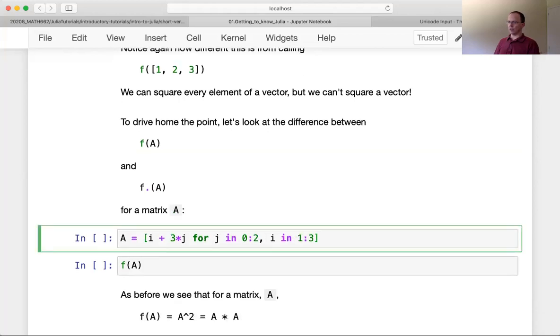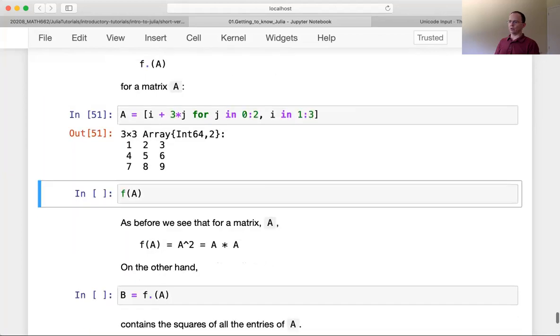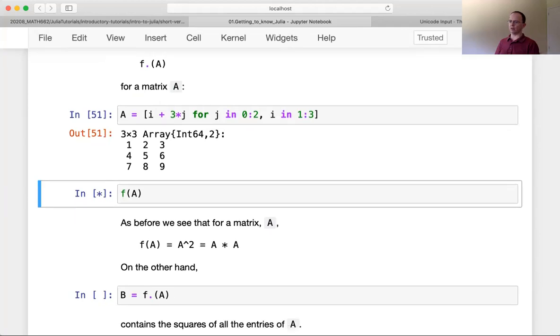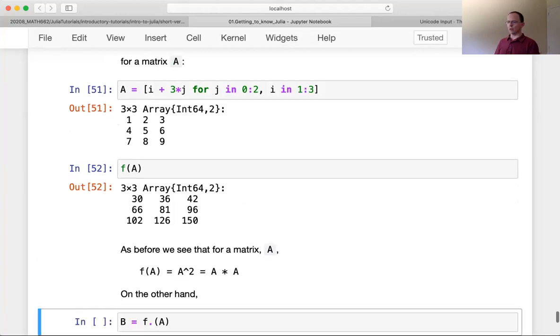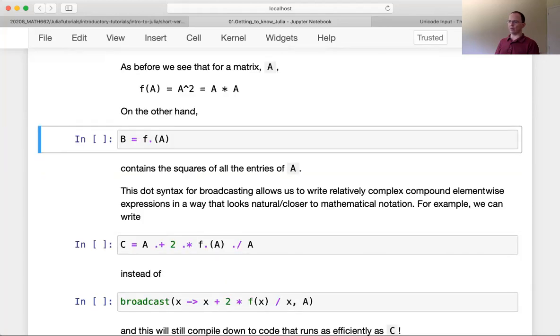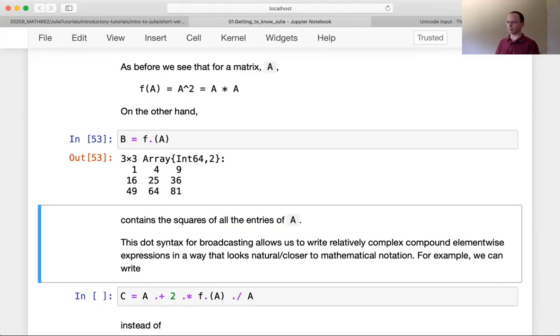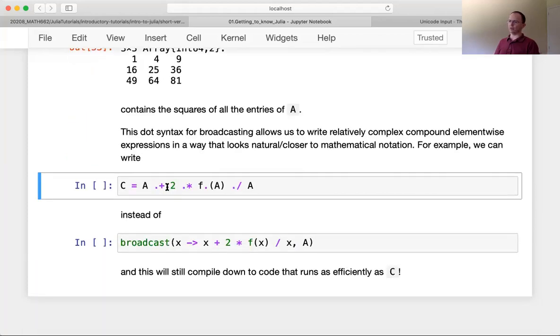So for example, we know f of a is going to do the standard matrix multiplication. So that'll be a times a as a matrix right there. On the other hand, if you instead want to square each entry of the matrix, you don't actually want the matrix multiplication, you can do f dot of a, and that will square the entries of a rather than doing a times a as matrices. So this dot notation gets used all over the place.